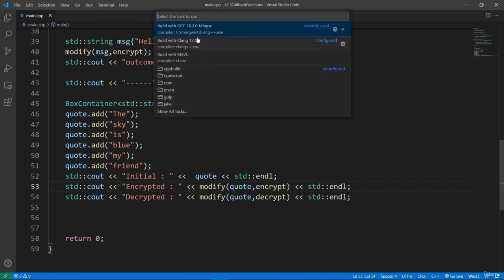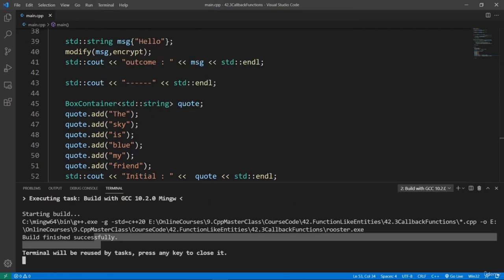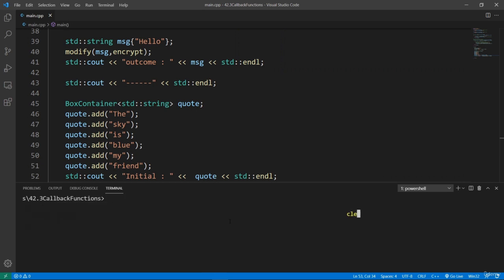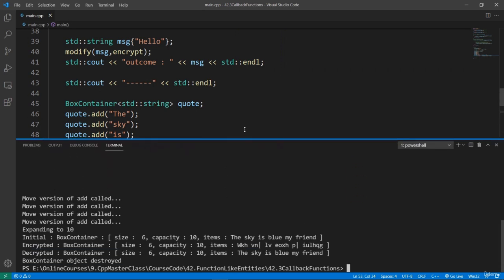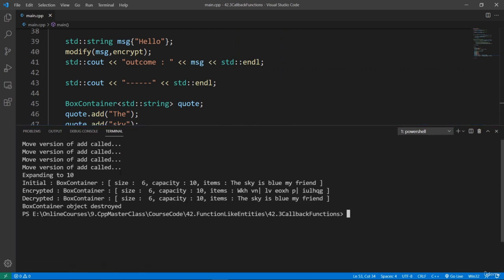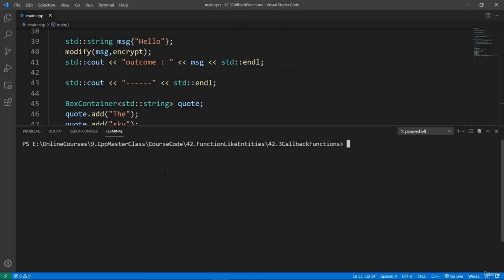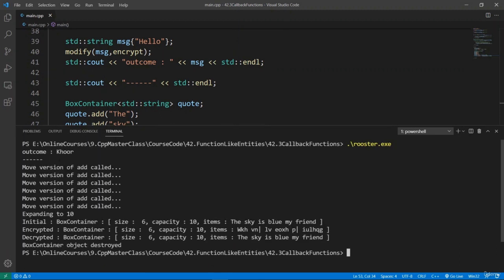Let's pass this through our GCC compiler. The build is going to be good, so we can clear and run rooster. And if we do this, we're going to see that we will be moving data. We will be using move semantics. What is going on here? We can clear and run rooster again to be able to see everything.